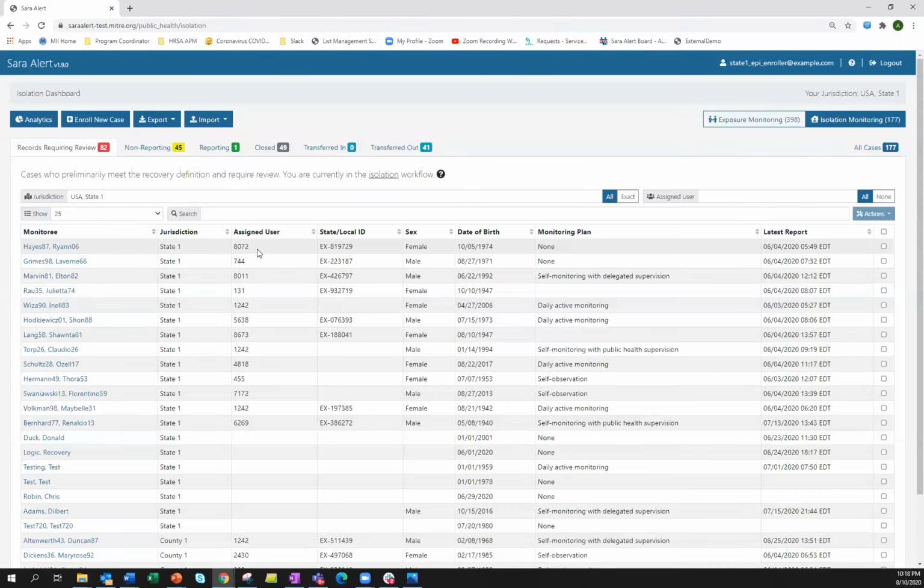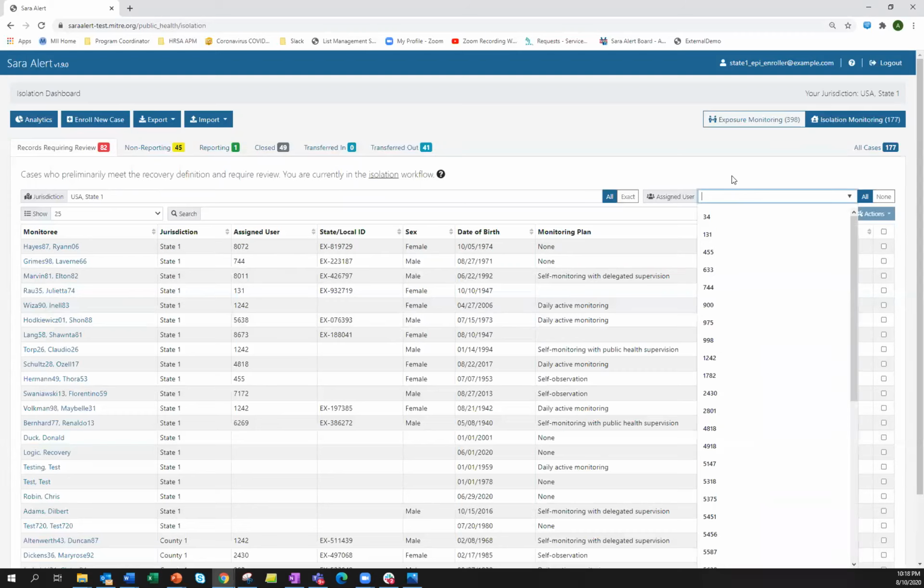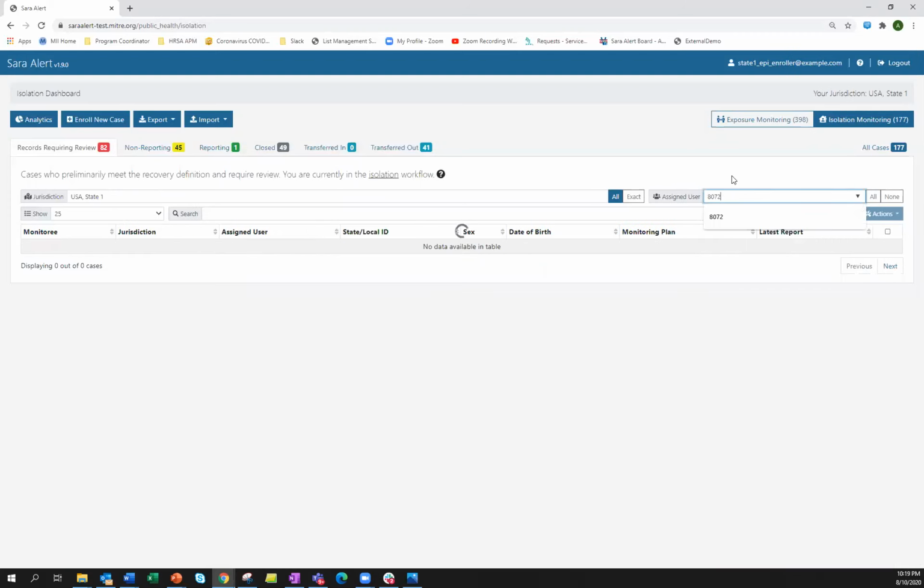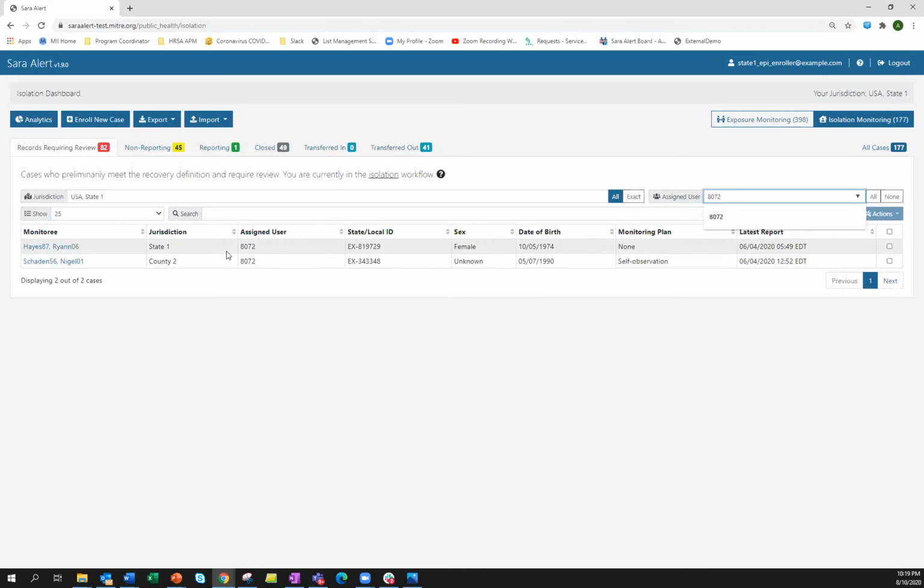So you can see if I were, for example, user number 8072, I could type in 8072 in this assigned user field, and it would flag just the monitorees that I am responsible for. So it's just a way to help you manage the folks in your system. I know a lot of jurisdictions have a lot of monitorees they're trying to keep track of.